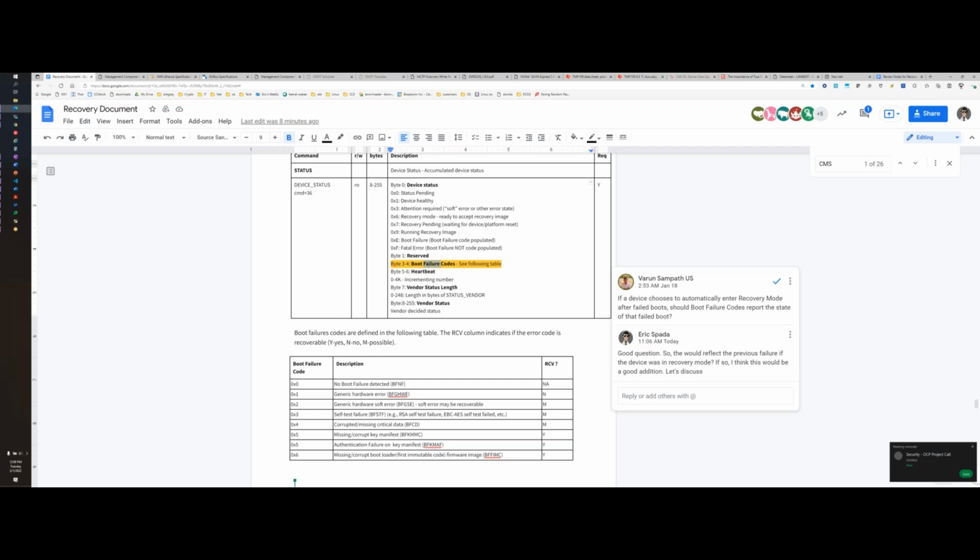So is there no other place to report? I mean, wouldn't there be other failures as well that would trigger recovery besides boot failure? It seems like what you're needing to solve here is to pass information across into recovery mode, but boot isn't going to be the only one. I think it is the only one.